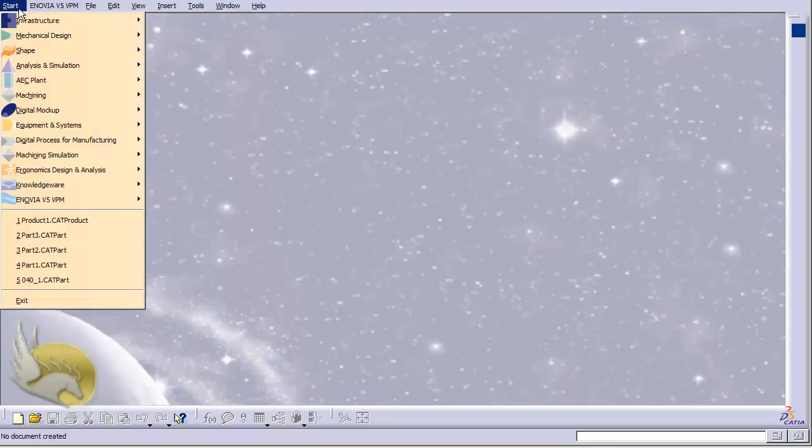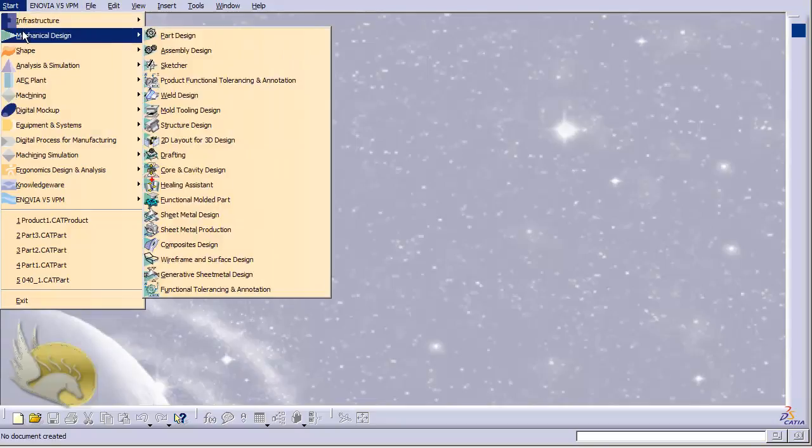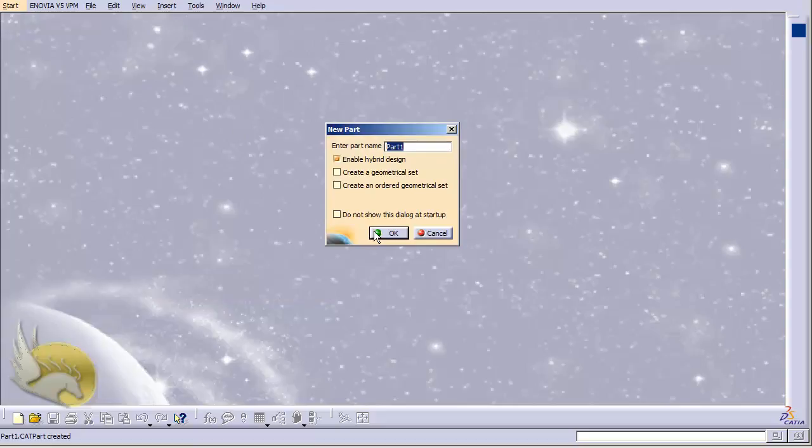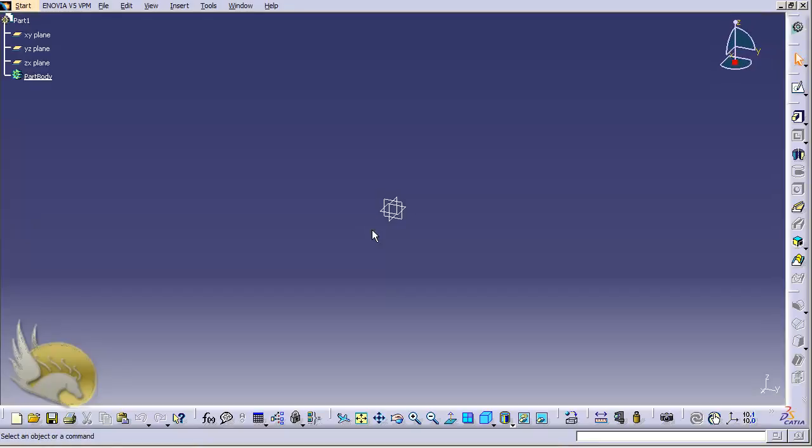So let's go to Start menu. Select Mechanical Design, Part Design. This is the first environment that I want to talk about. I click on OK. You can see in each environment we have a tree here. It's called a specification tree.